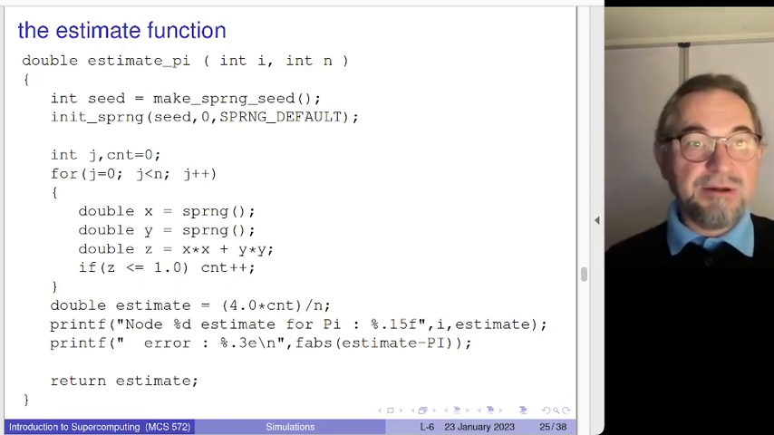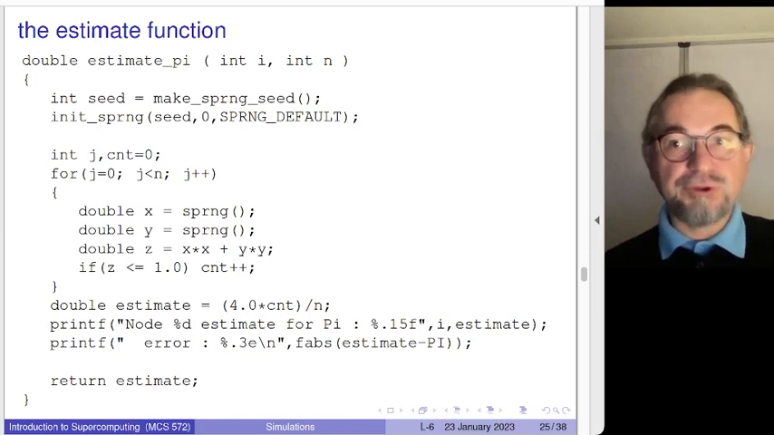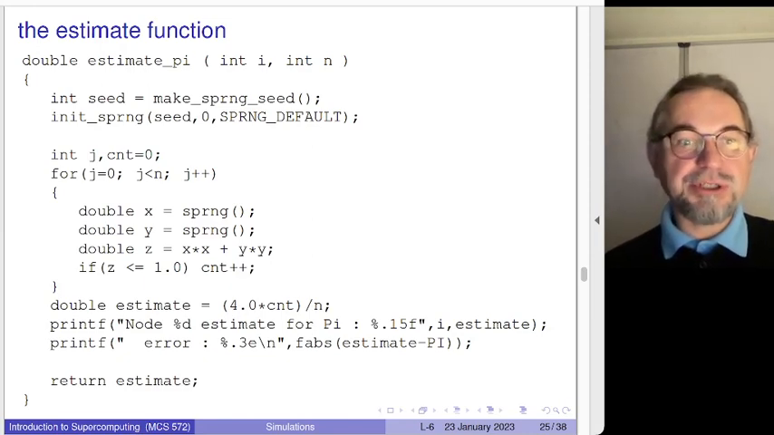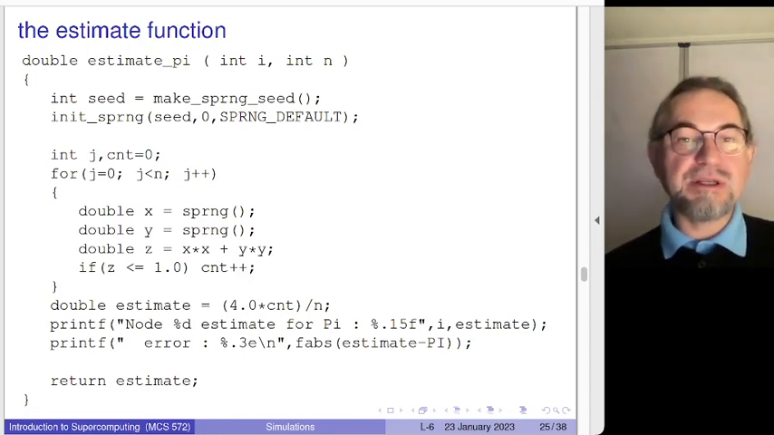Here, every processor will generate a seed. So this is where this SPRNG library is very good. So we will have almost for sure independent seed numbers. And then otherwise the function is the same as in the other code. It will actually print, so this is truly interactive. So every node will actually print its estimate and will actually also print the error on the estimate.